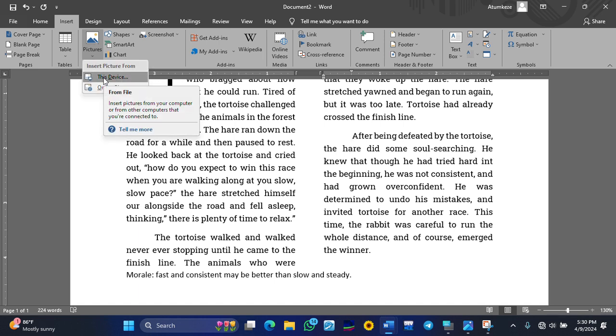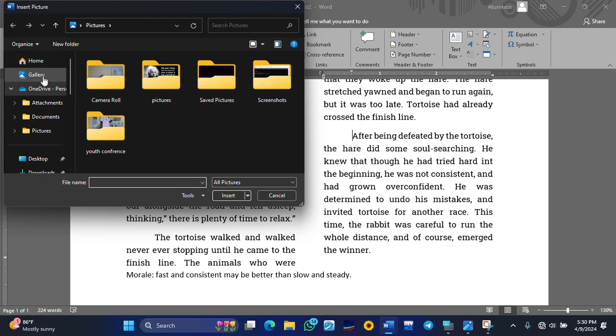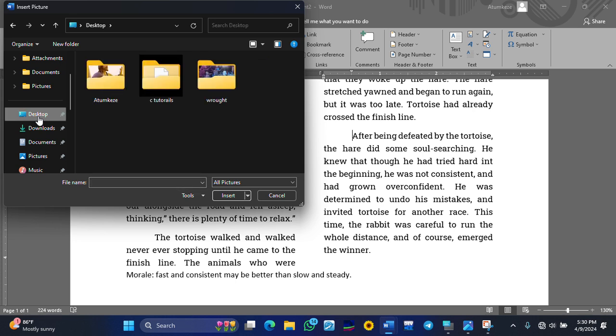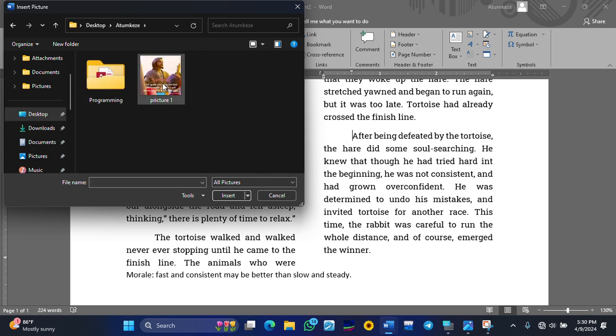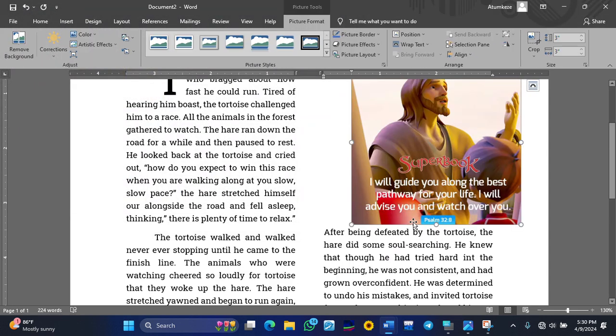From This Device. It opens. Now the picture is already on the desktop. Inside is my folder called Atom Care. I'll double click and this is the picture that I want to put there. Picture 1. And I will click on what? Insert. That is the picture.